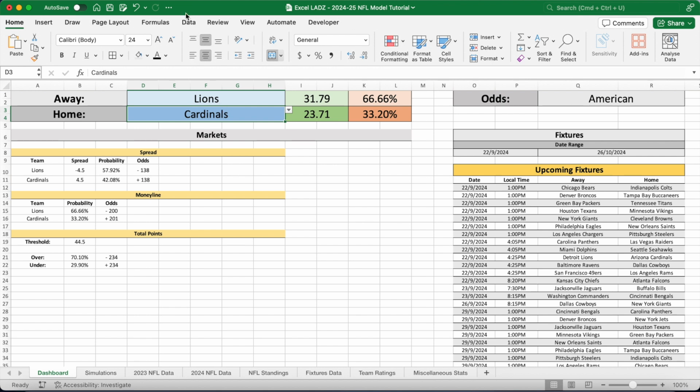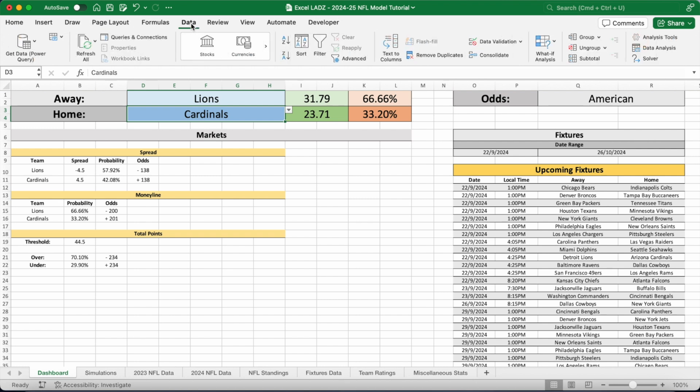So go into the data tab, and to update the spreadsheet's connection with the internet, make sure you select the Refresh All icon. This will reconnect the Power Queries with the internet and bring in the most up-to-date stats so that your model is as accurate as possible.